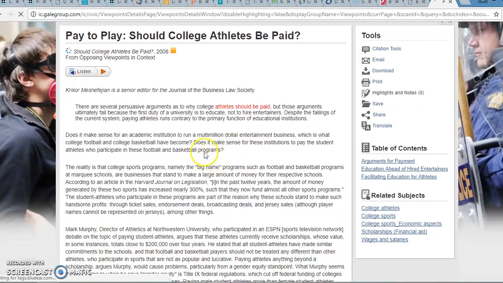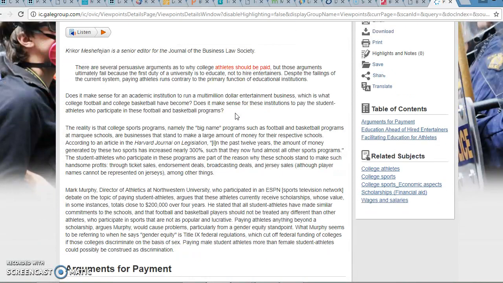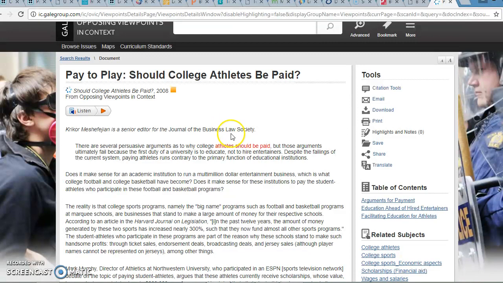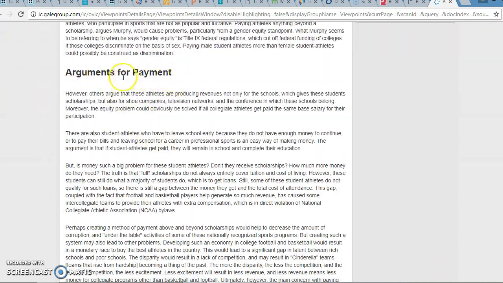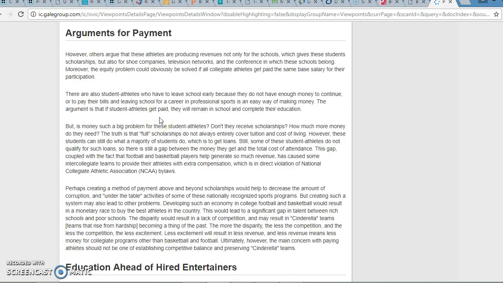And here you see that they give me information that was in Opposing Viewpoints and Context from 2008, where we have a senior editor of the Journal of Business Law Society sharing their opinion in regards to whether or not college athletes should be paid. The great thing about this, if I read this information, you're going to have to do some reading, but if I read this information, I get a background in regards to the topic, and then when I scroll down, they have arguments for why college athletes should be paid, so I can skim that for information.